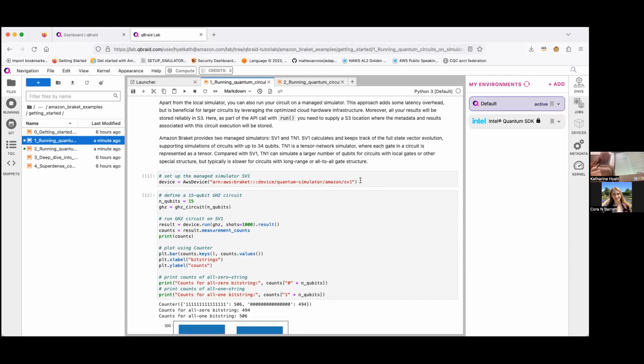Each on-demand device, whether a simulator or a quantum processing unit, has what we call an ARN, effectively a name tag associated with it. So if you say, I want to use the AWS device associated with this name tag, then Braket will submit whatever circuit you want to run, with whatever shots or other parameters you want to use, to that device.